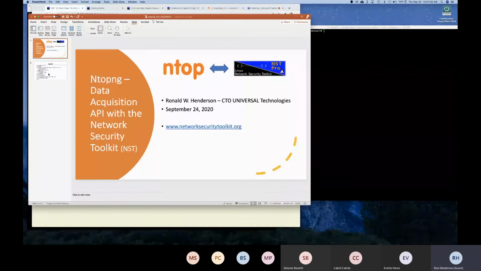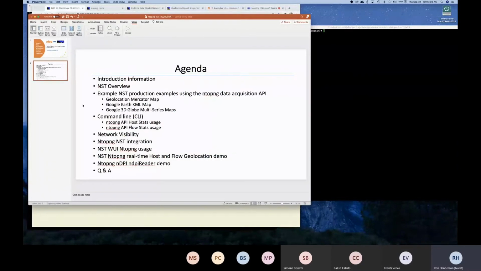So today we're going to talk about these topics, and I'll go a little bit over what NST is for those who are not familiar with it. I'd like to first show you by example some of the products that can be produced by interrogating an actual ntopng process running. And then I'd like to show you behind the scenes some of the command line usage of the API and how we can get both host and flow stats.